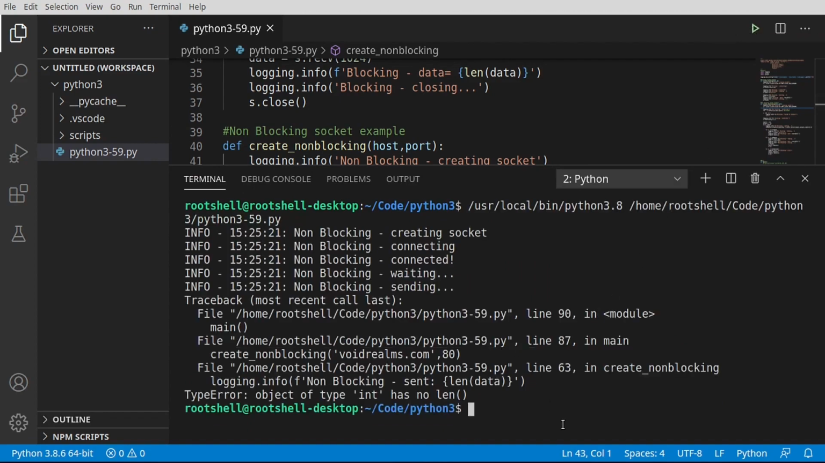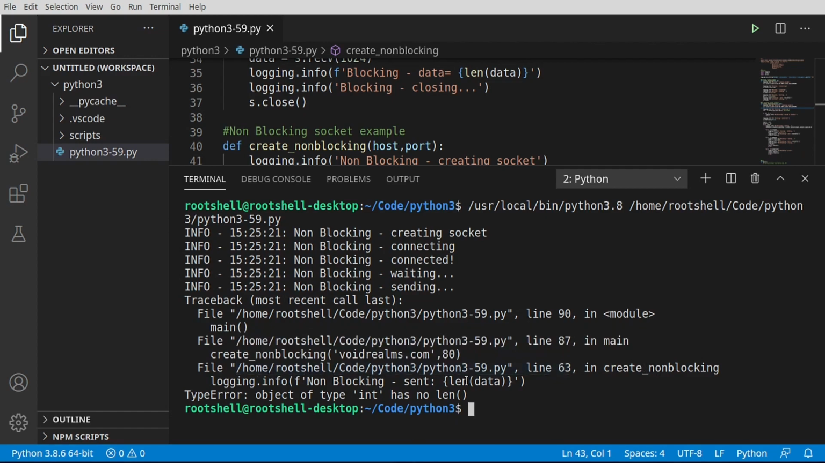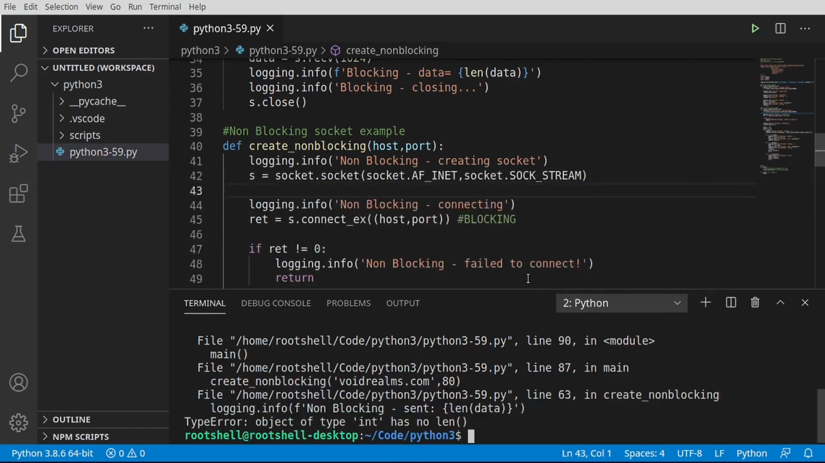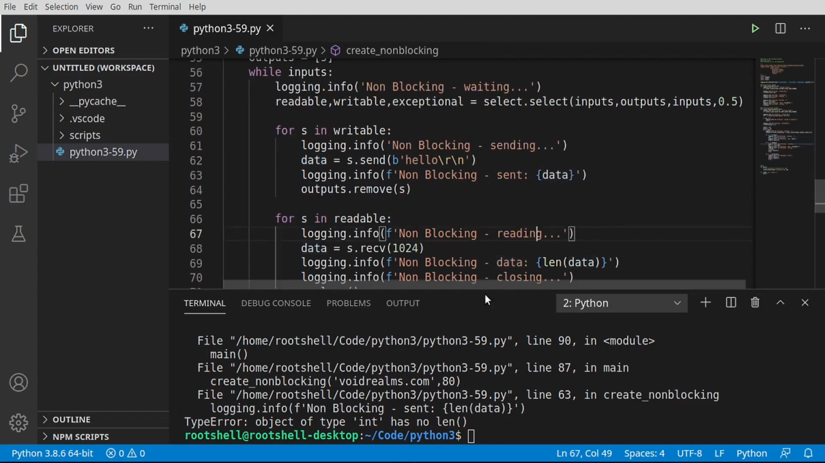Uh-oh. What did we screw up here? So you could see it went very fast until it got to this. Line 63, create non-blocking logging, len data. Object of type int has no len. So line 63, and some real-time troubleshooting here. Okay, so let's go ahead and silly me. So send is not going to send us any byte array. It's just going to send us an integer. So I was kind of silly that I did length there.